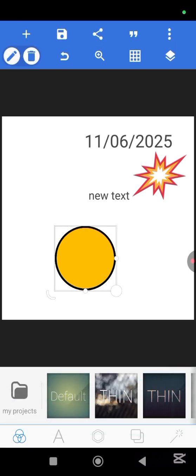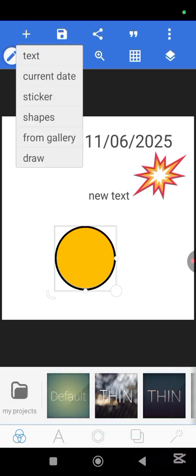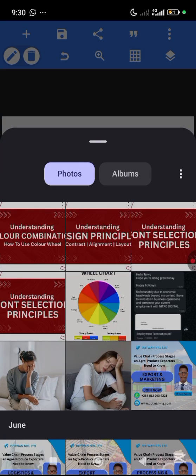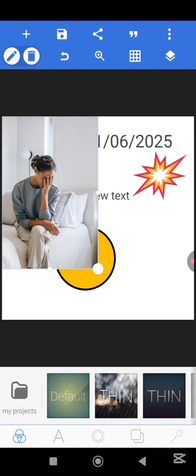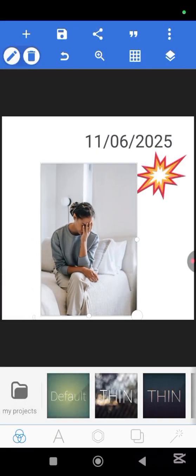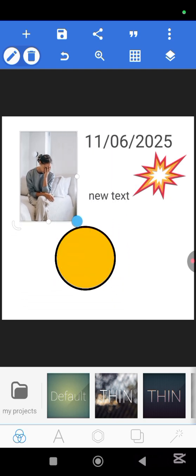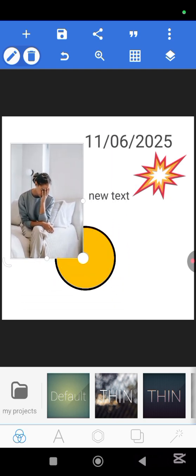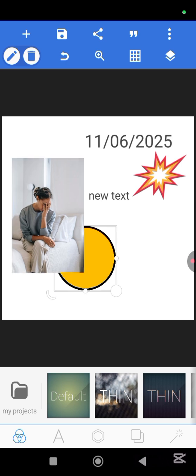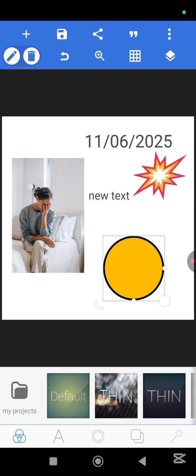All right, so let's see again. What do we have from gallery? So when you click on from gallery, you can select any picture you want. Let's say I want to include the picture of this lady. Remember, control from the edge. So let's say I want to add a picture of this lady I have here, and then I'll just click and move this to the other side. Can you see? So I've been able to import a picture.